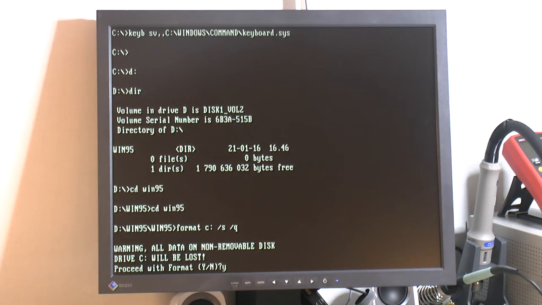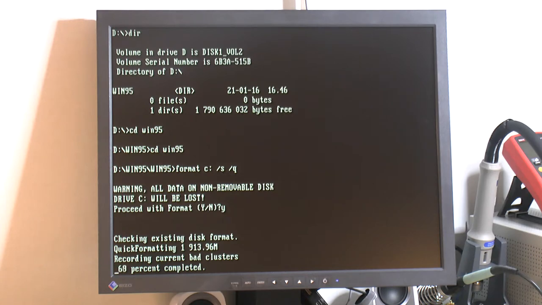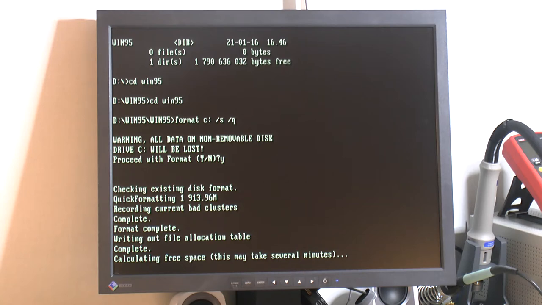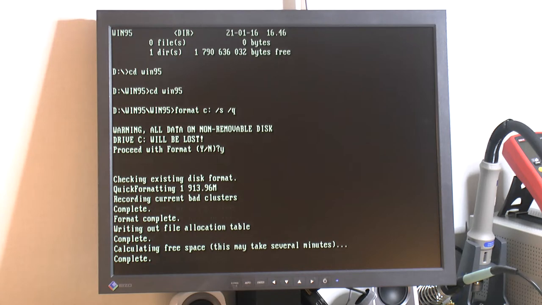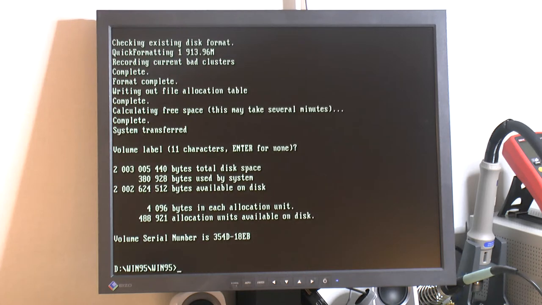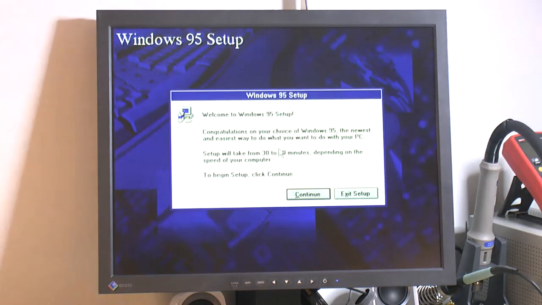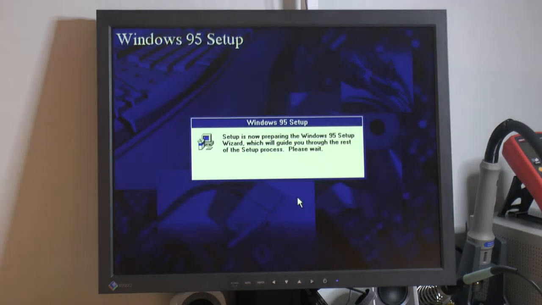Yes, format. And I also entered where I want to install from, so I've done that before, a format just in case. But like I said, if something goes wrong, you can always now reboot and get into DOS. So we're going to run setup /is, and /is just disables scanning. You don't have to sit through that. We assume the disk there is good. Continue.